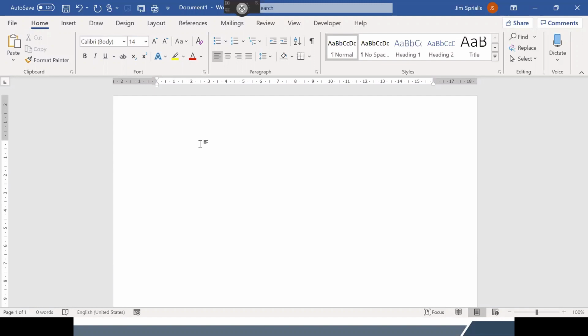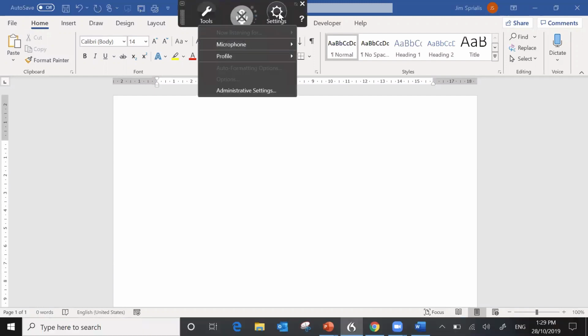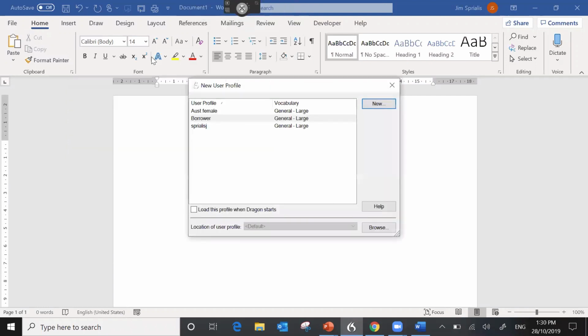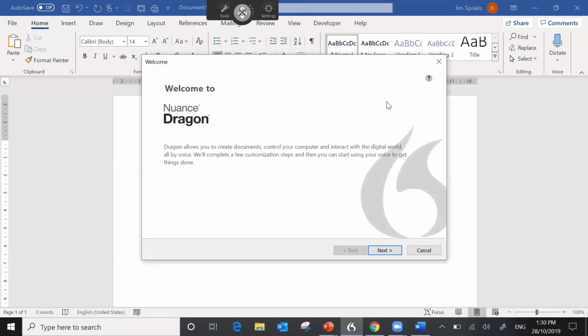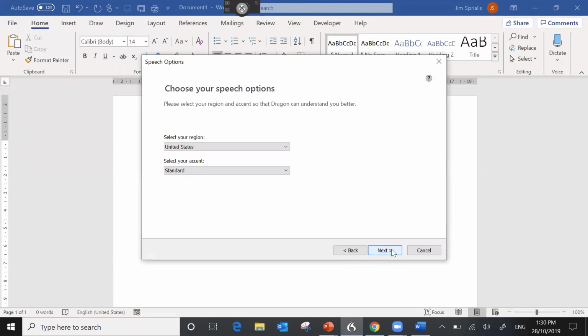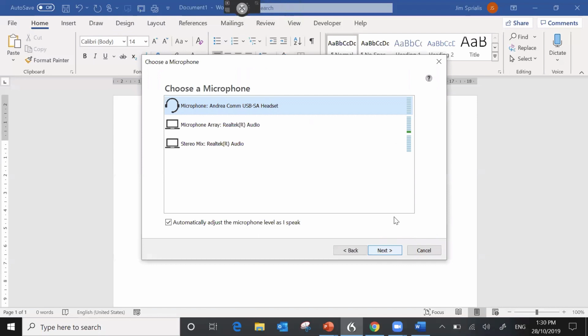Once you open Dragon, you need to click on Settings, go into Profile, and create a new user profile. Click on the New button and click Next. Once you enter a name, click the Next button, and from here ensure you choose the Australian location for your accent and follow the buttons.